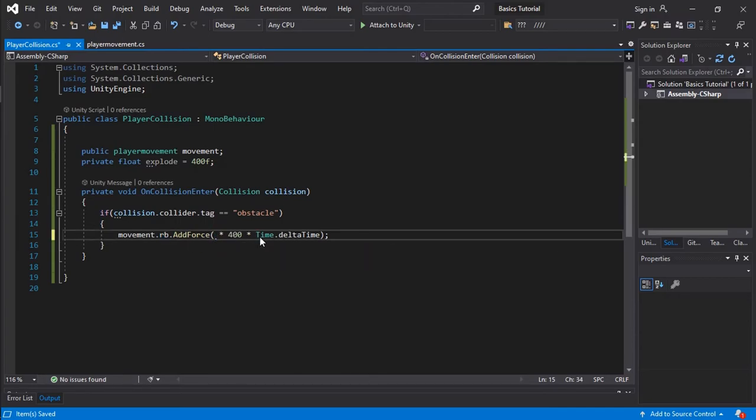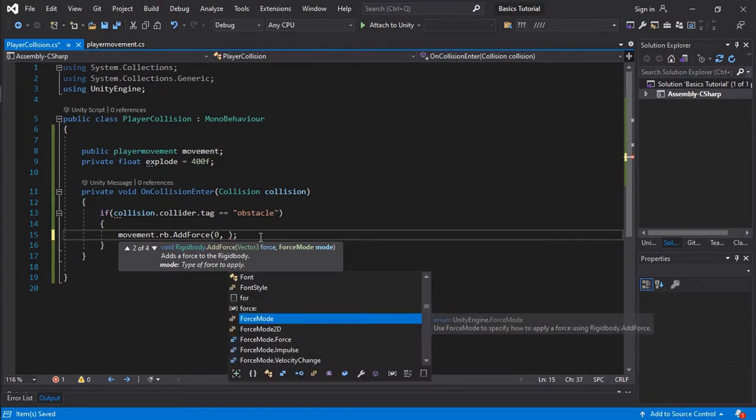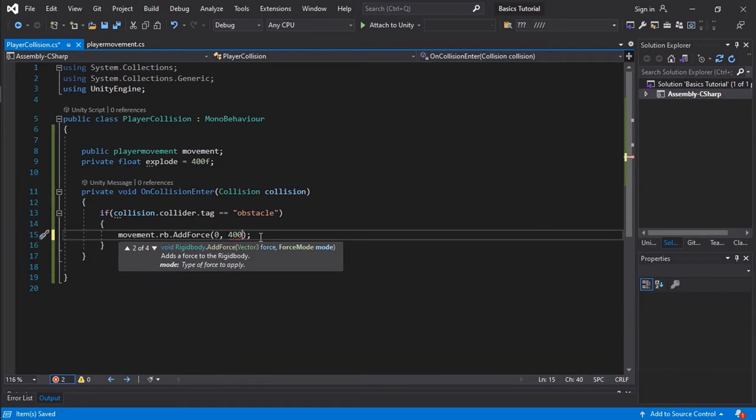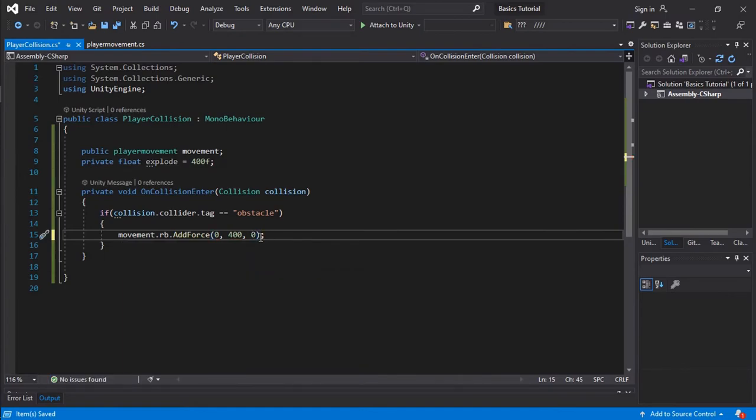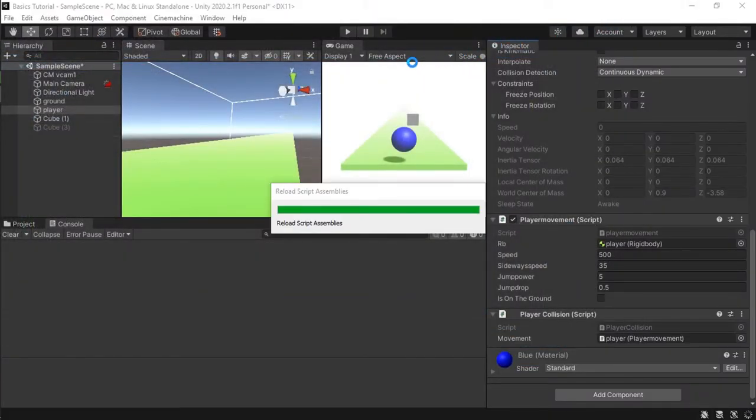Okay, let's do this instead. Maybe the force was too low. The time delta. Let's do the old-fashioned way. We're not going to add anything to the x-axis, but we want to go 400 up, and we want to add nothing to the z-axis. So let's try this out.